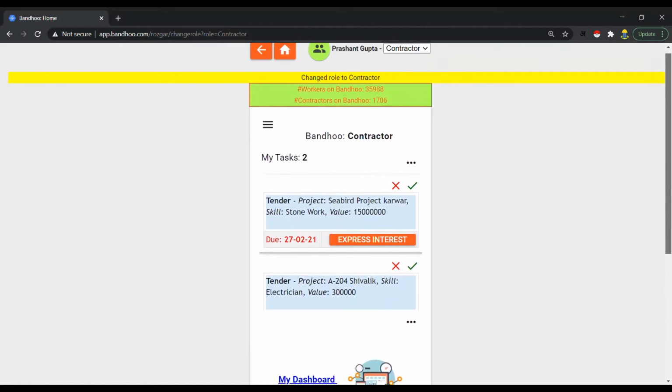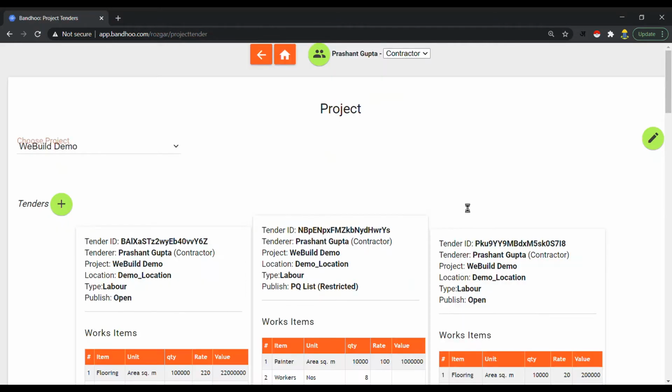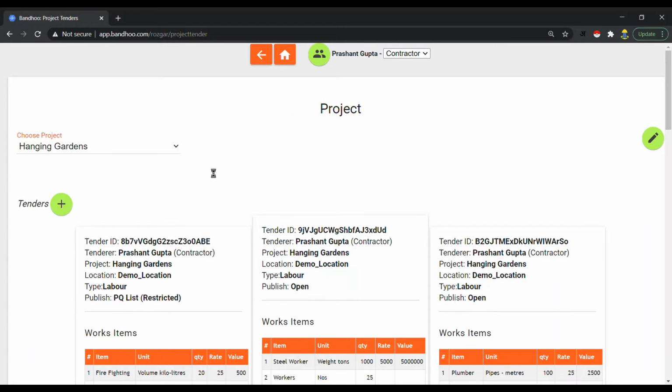If you were to log in as a contractor into the Bandhoo app, you can see this button tenders, new tender. If you click on it, this panel opens where I can choose my projects. These are my projects. And within the project, then I can choose one of the tenders and set up a new tender. So for example, I'll just take the example of one project that I've pre-configured, and I can click a new tender for this.